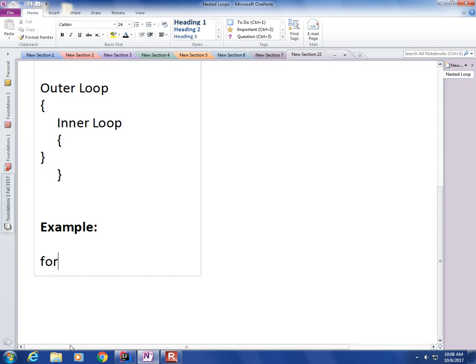So I'm going to create a for loop. So we're going to create an integer that I'm going to call I. Int I, we're going to set it equal to 1 in this case. And then we're going to say I less than 5. And then we're going to increment I as our update statement.